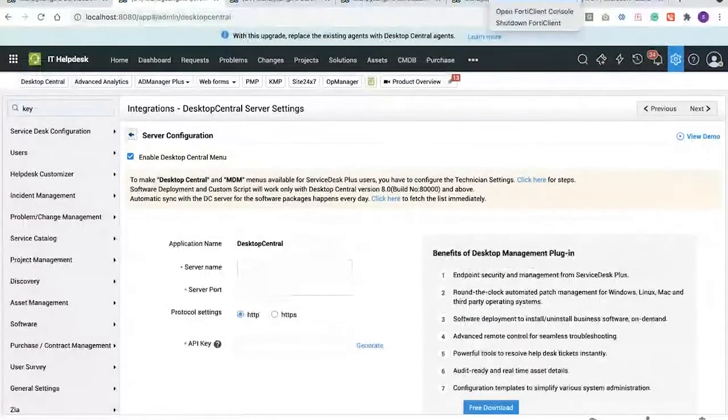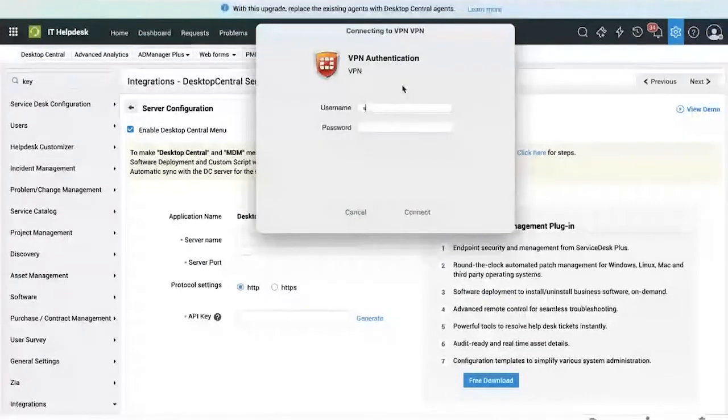So before all of this, I just quickly forgot one thing. I'm just going to do that. The VPN just kicked out, so I'm just going to log in as and when we are doing it.